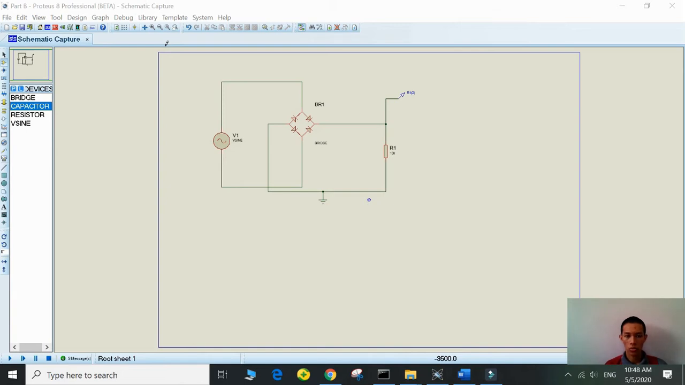Assalamualaikum warahmatullahi wabarakatuh. Today I will show you how to do part B and part D in lab sheet 7 for the subject Engineering Workshop 2. So for part B, we have to find the time domain transient analysis.